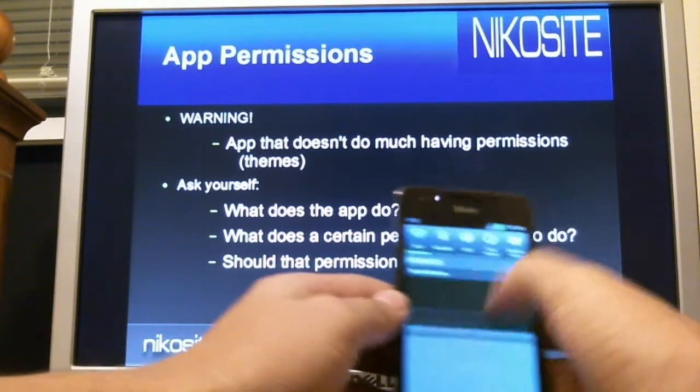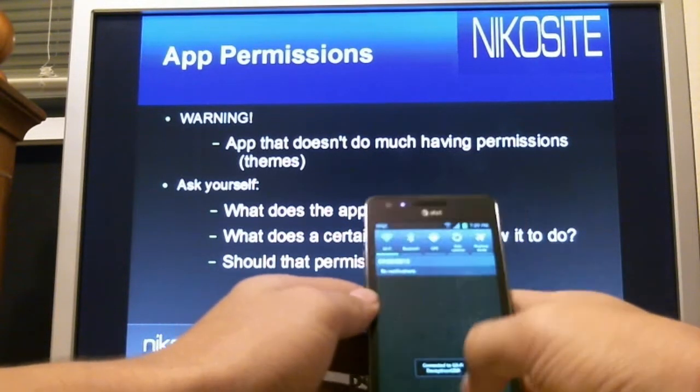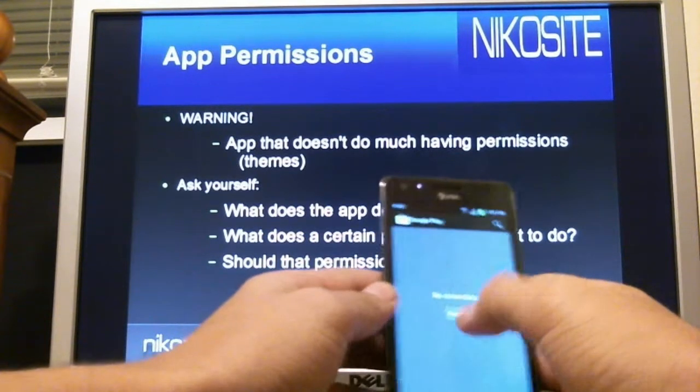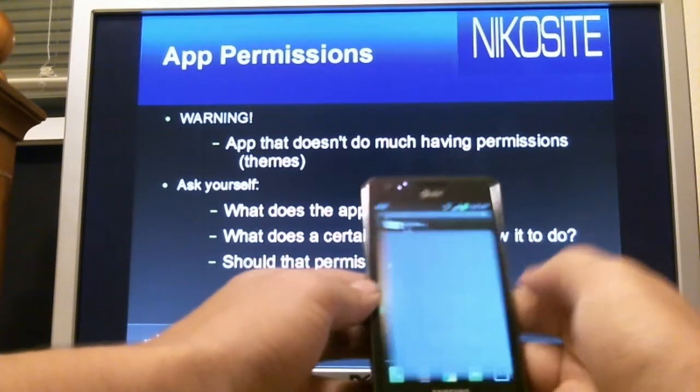Oh, connect to my Wi-Fi. No. Okay. Car says. Okay, sorry about that.